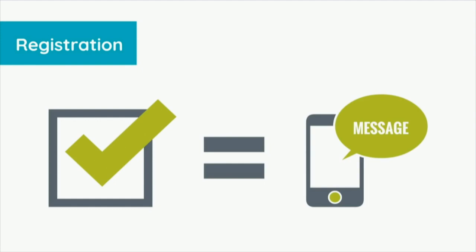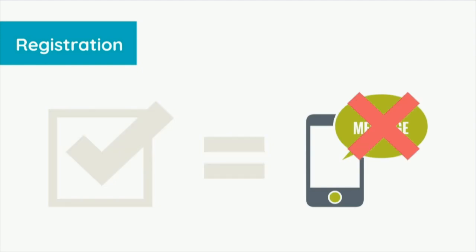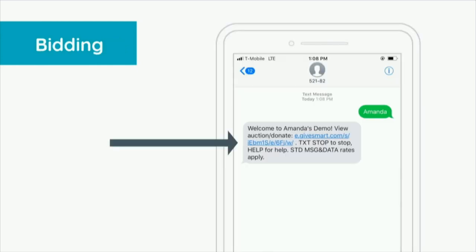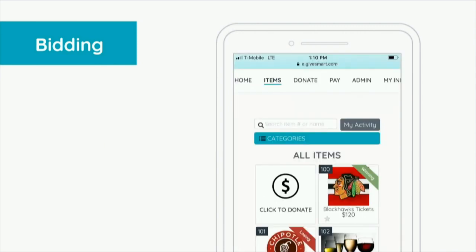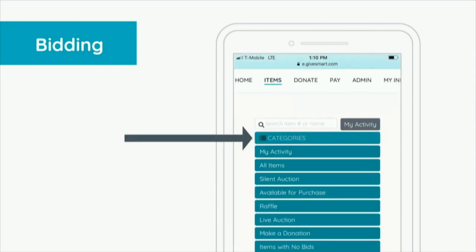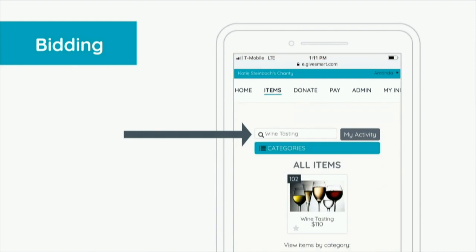Once you have registered, you will receive a welcome text message which includes your personal bidding link. Be sure not to share this link with anyone else as it is directly tied to your account. Once you've registered, you will receive a text message with a blue link. Select the blue link to be directed to the items page of the auction site. You can view items by category or search for items directly.